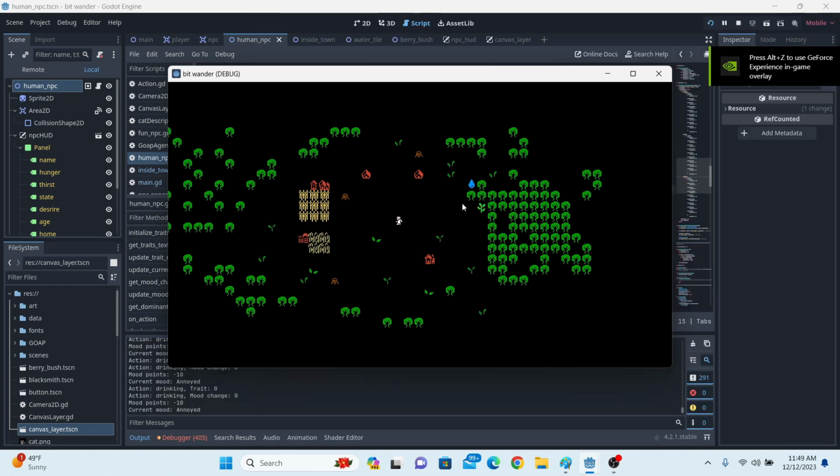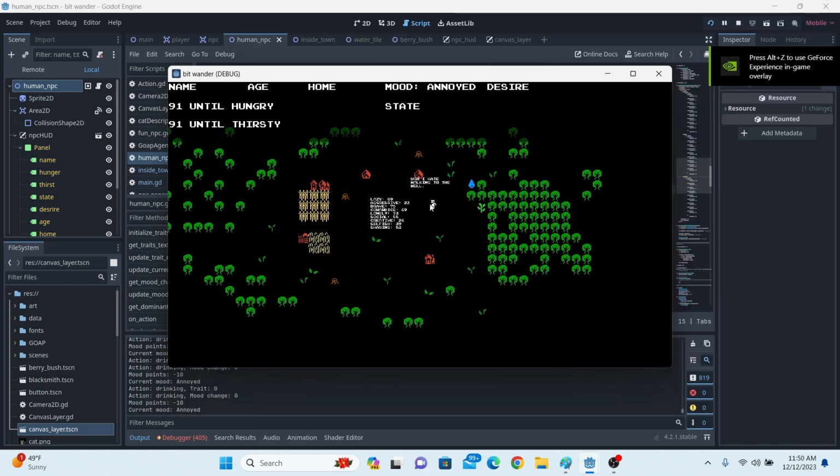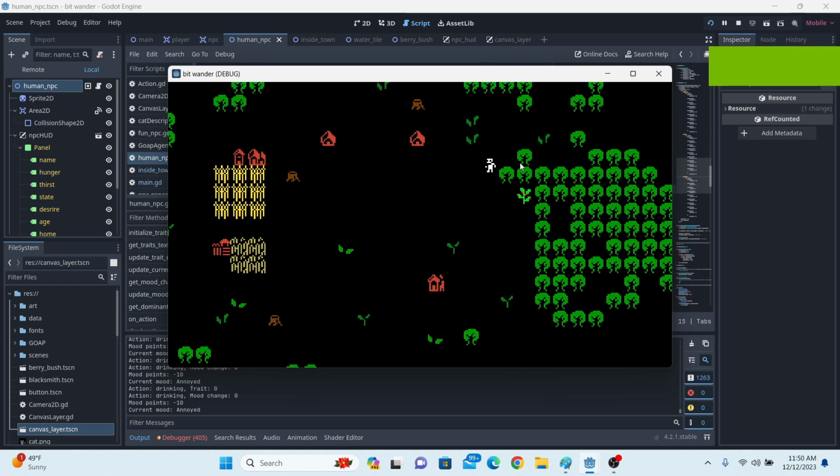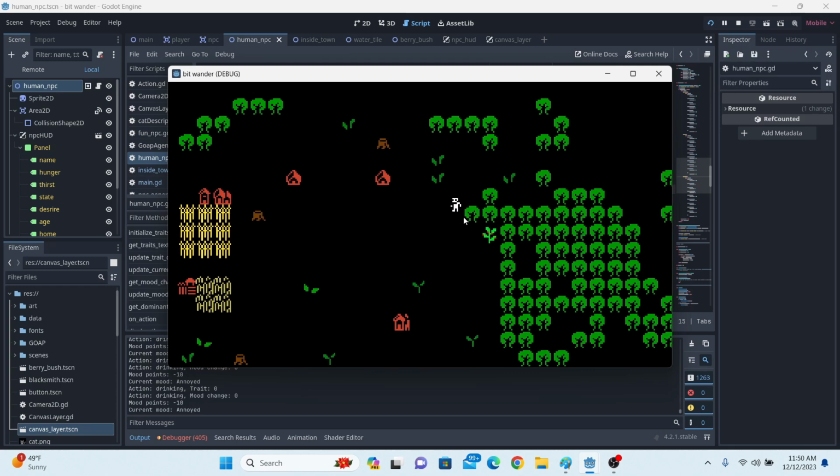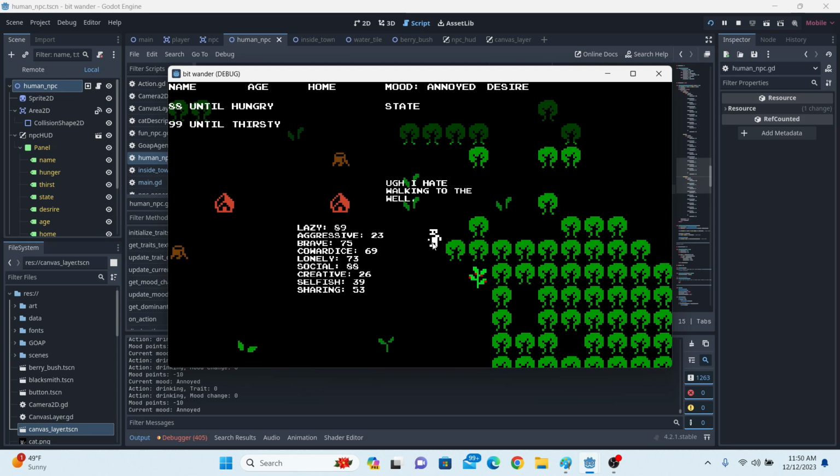There he goes. So he's moving, and what's he thinking about? Ugh, I hate walking to the well. So, oh, actually made the water disappear. I need to fix that. Ugh, I hate walking to the well. What's it? It looks like his highest is lazy. So he's lazy. He doesn't want to walk to the well, and his mood is annoyed. He's changed his mood to annoyed, and that's really about all I got.